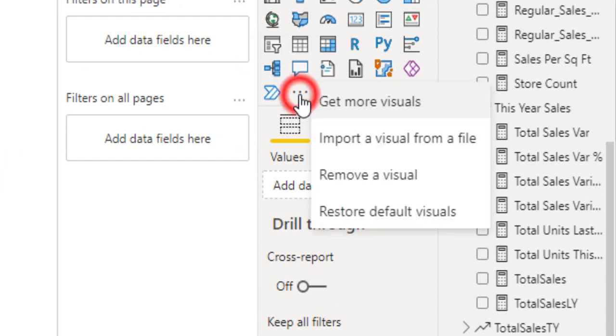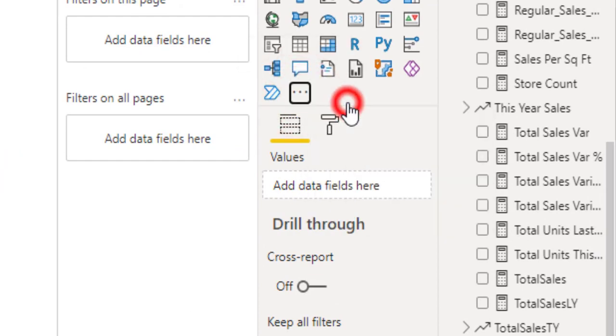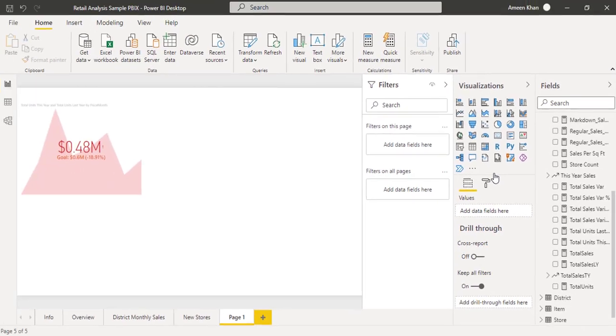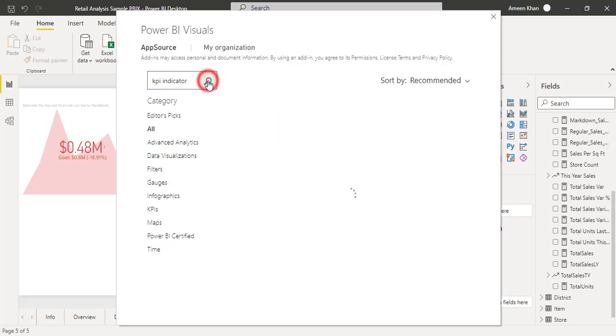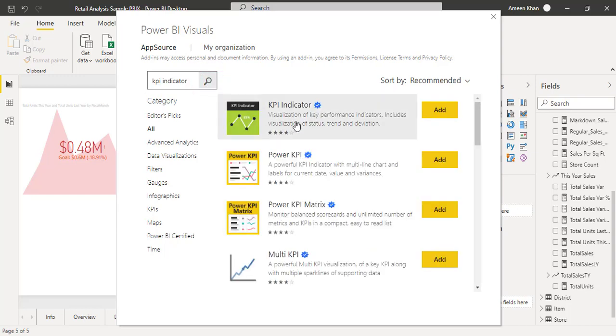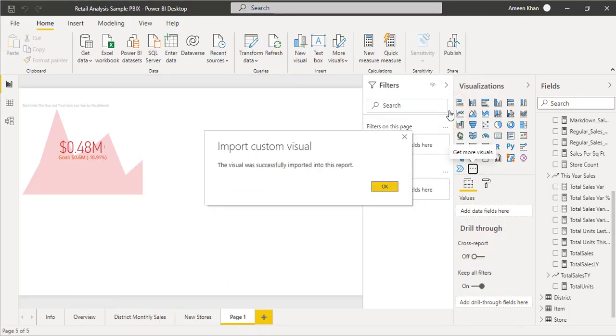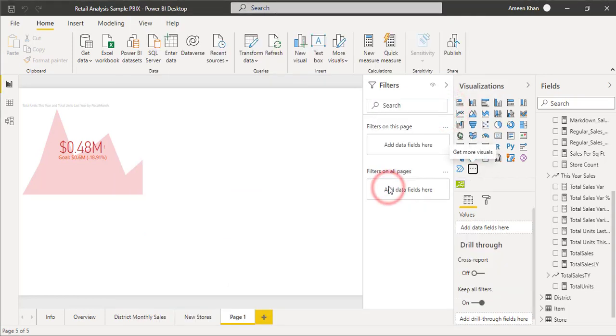We go to get more visuals, click over here. So this is your marketplace from where you can get custom visualizations. I will write KPI indicator and search it. Here you go. We have a visualization of key performance indicators, which includes visualization of status, trend, and deviation. I will add this one. The custom visualization has been added.